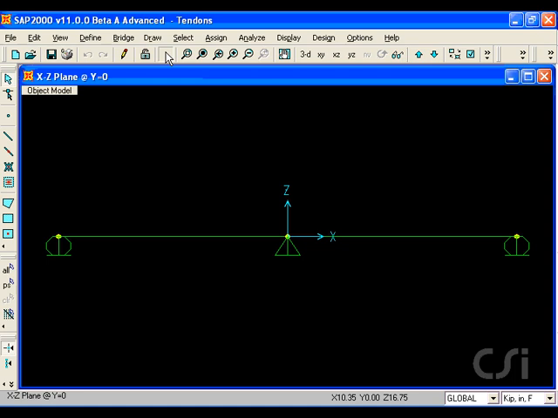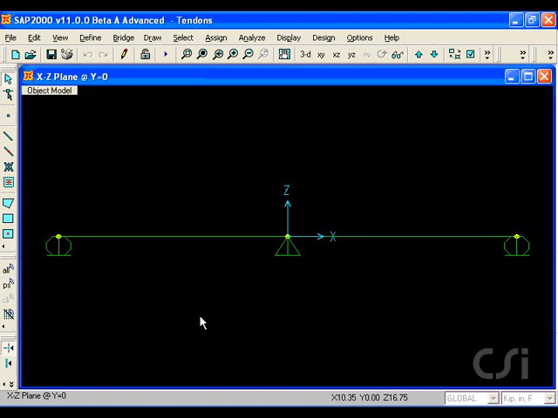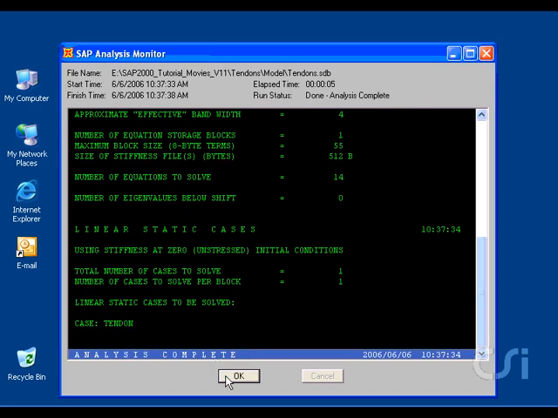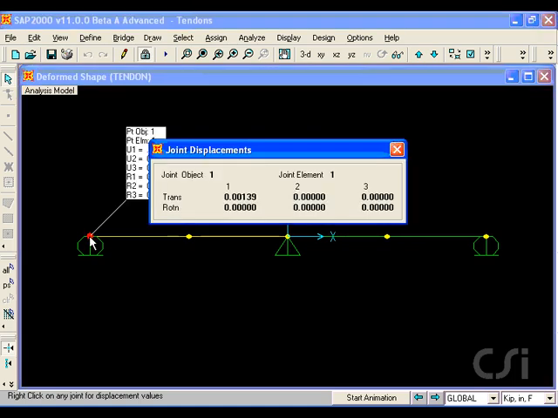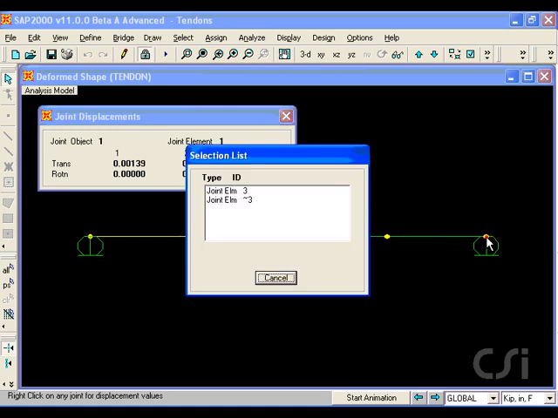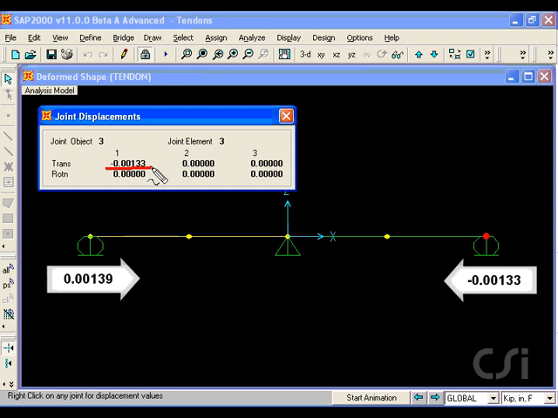We are now ready to run the analysis. We will shut off the modal case as we are interested in only the tendon case. A right-click on the far left joint shows a displacement of 0.00139 inches in the X direction. This is for the frame with a tendon that is modeled as a load only. The joint on the far right moves in the minus X direction 0.00133 inches.